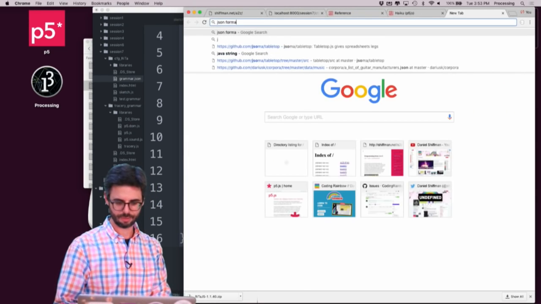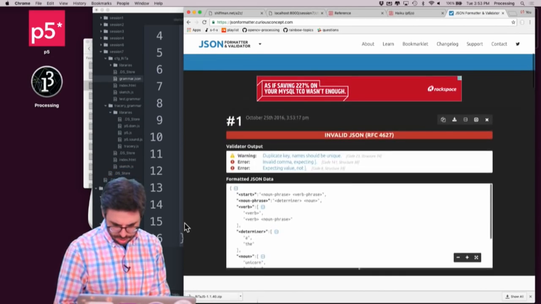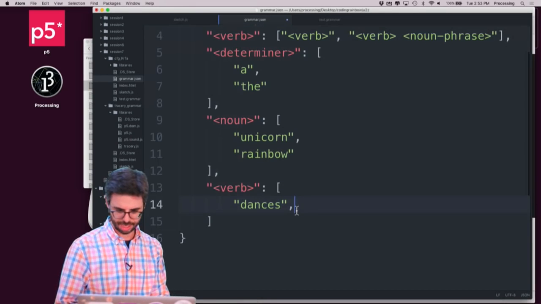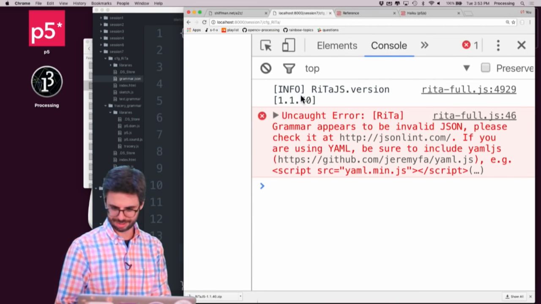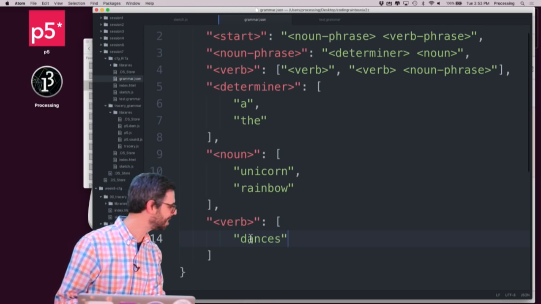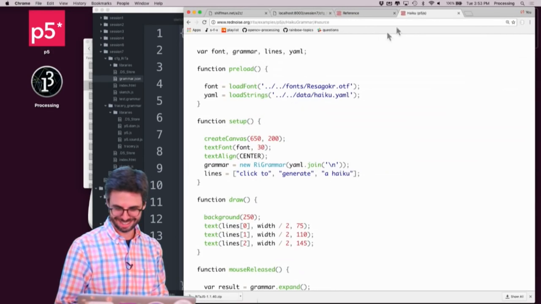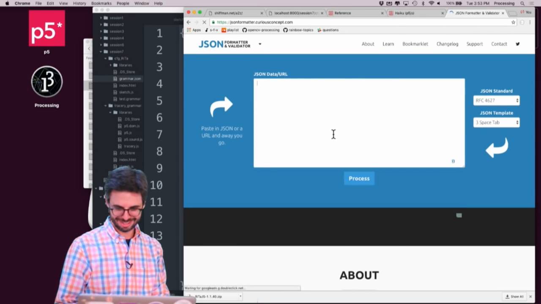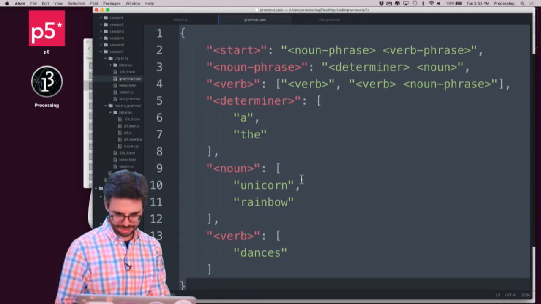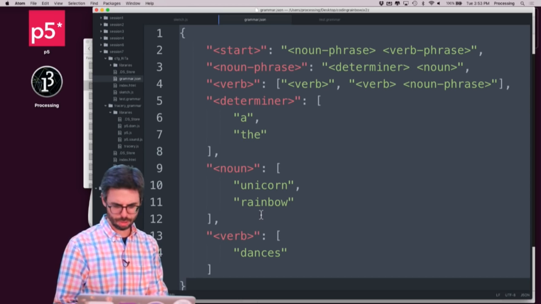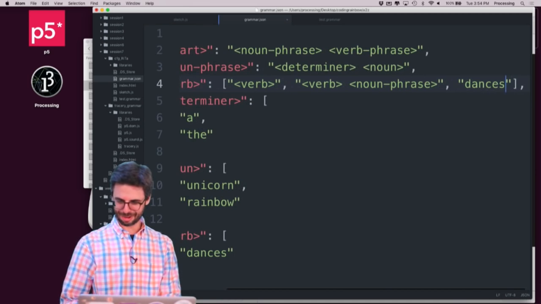Let's go to a JSON formatter. Let's check my JSON. Error. Where's the error? Dances has a comma. This should not have a comma here. And let's see if now this gets me what I want. Closer. I'm sure some of you see this. Leave off the comma. Oh, this is not going well today. JSON formatter. Hey, duplicate key. Verb. Oh, okay. That's a problem. No, duplicate key should be fine according to the way I think this works.